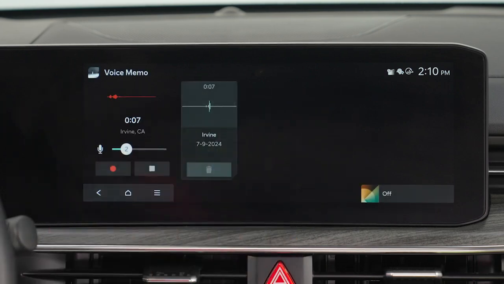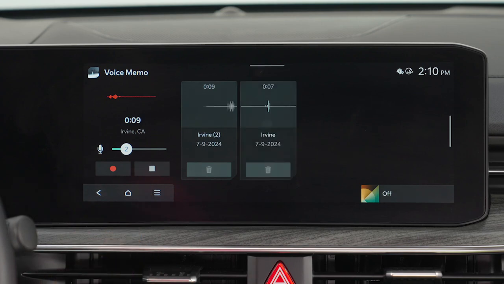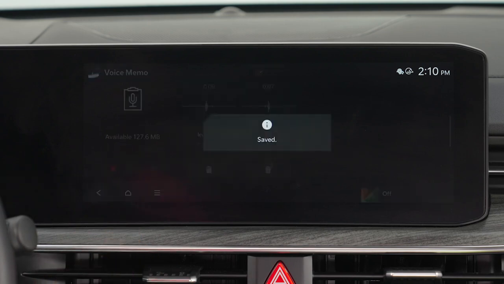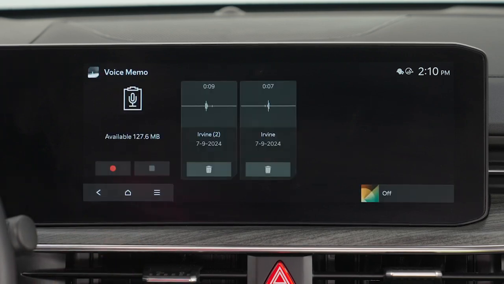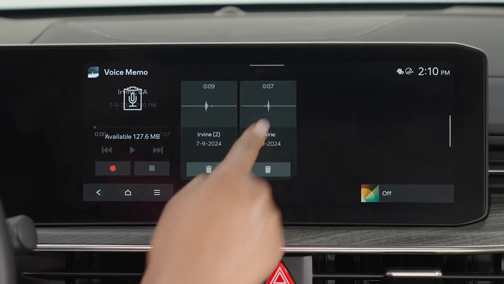Once you're finished recording, press the stop button. The voice memo is automatically saved. Select the voice memo you want to listen to.